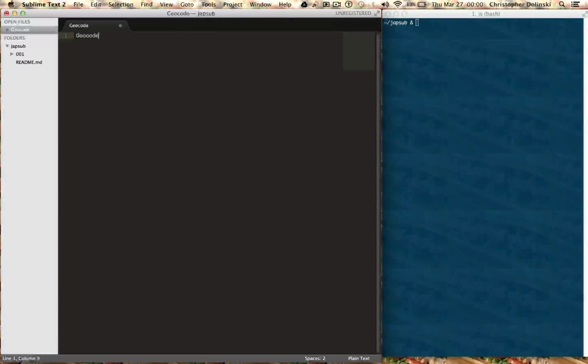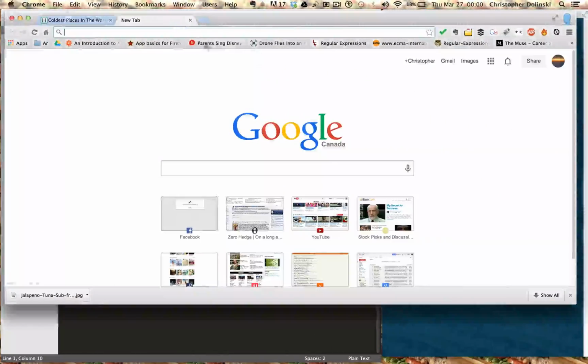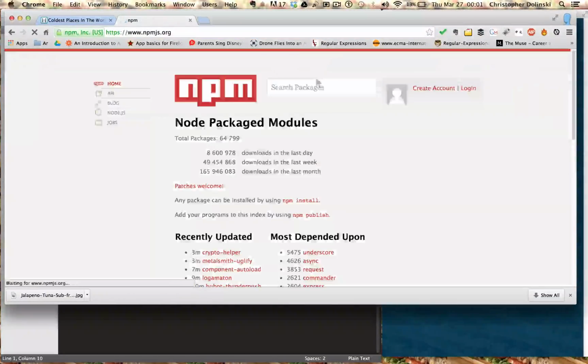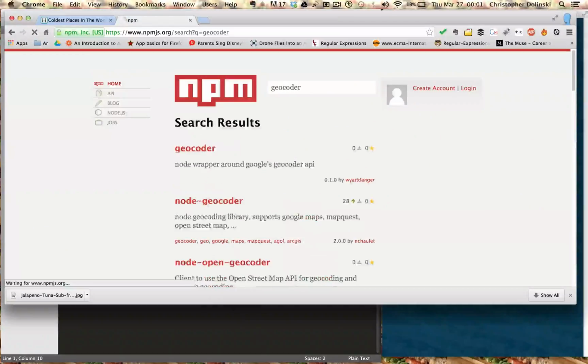So let's get into the meat of today's screencast. We're going to be looking at a library called Geocoder. I use it sometimes if I want to do some mapping, particularly with Google Maps. So let's look into the documentation there. We'll open up Chrome, go to the npm library, type in Geocoder, see what it has to offer.